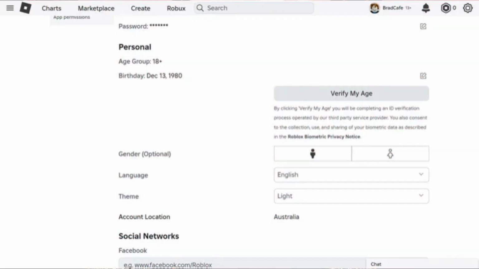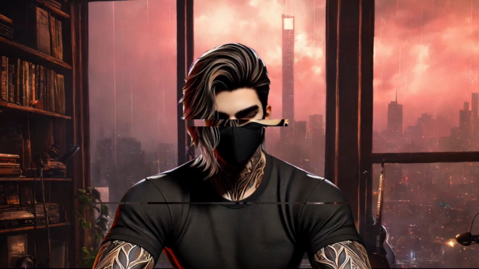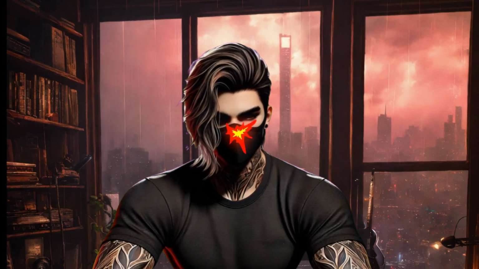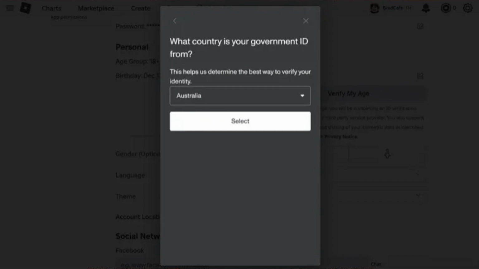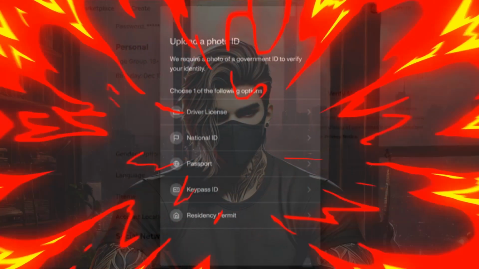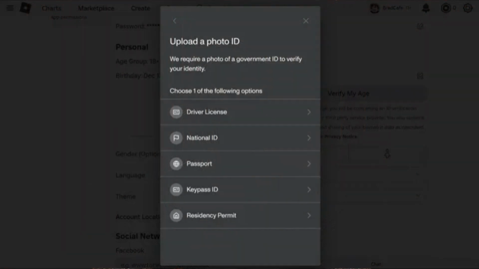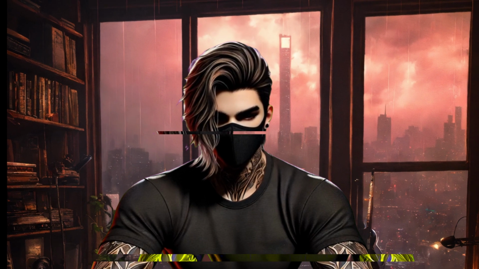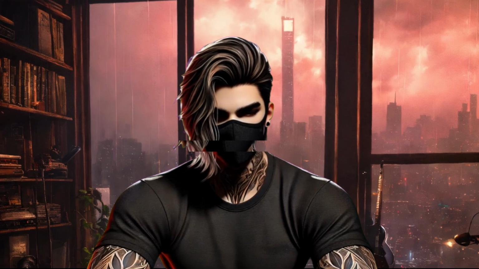Step 5. Start the verification process. Click Begin Verifying to start. Choose your country from the drop-down list. Then click Select. Step 6. Choose your ID type. You'll be asked to select what type of ID you'll use. This could be a driver's license, passport, or another government-issued ID.